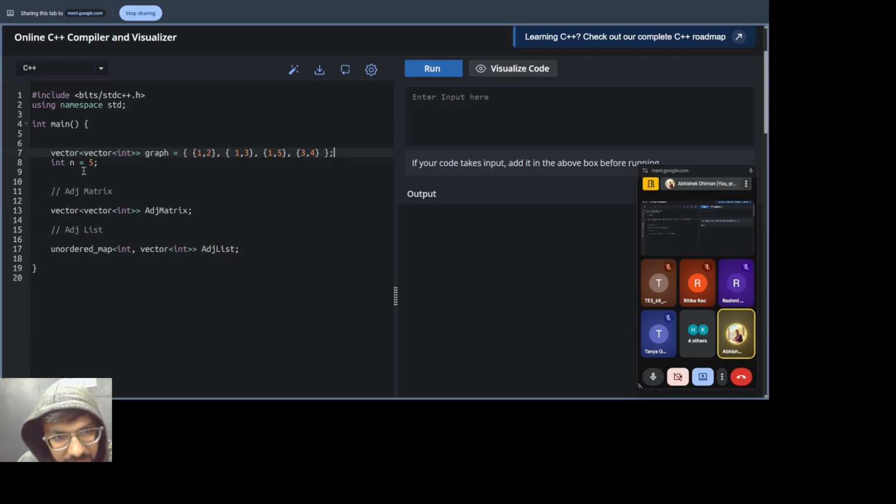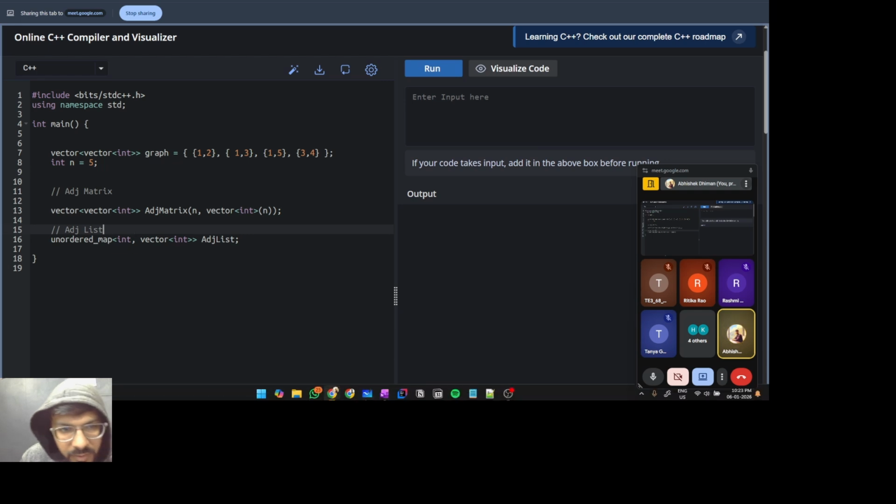And here we have n as 5, which is the matrix size, so we can define that here. We'll say n, then vector of int with basic structure n, so it will be 5 rows and columns, 5 by 5, n by n. And then we have the list. We don't need to initialize it with any value, it's all dynamic.